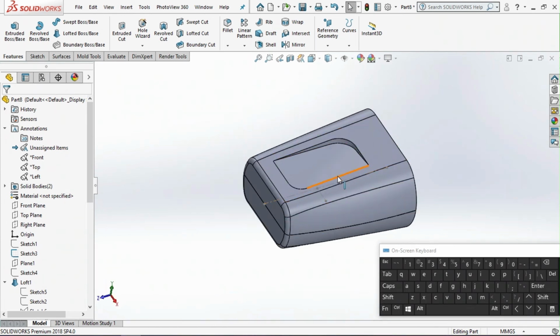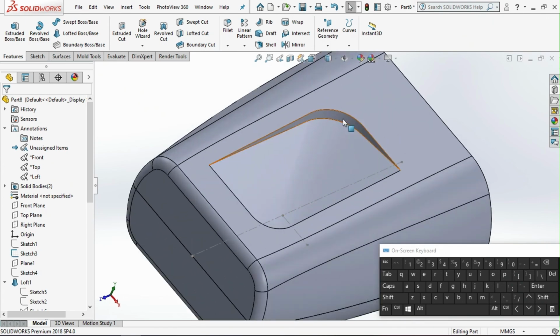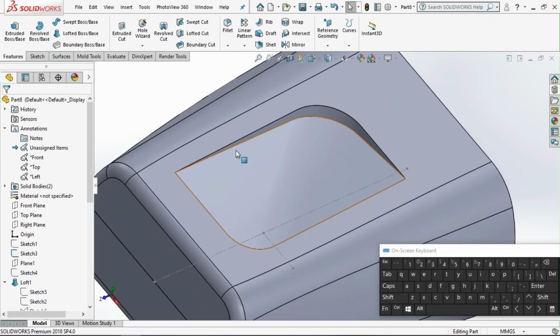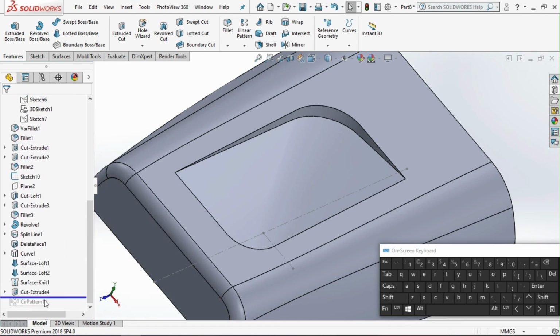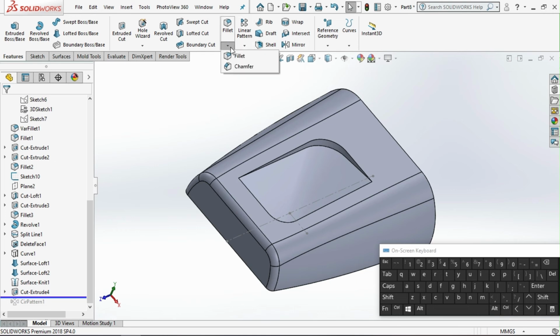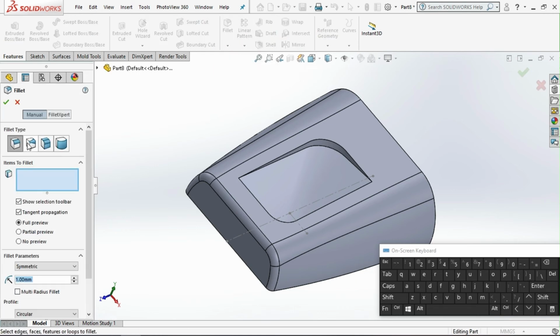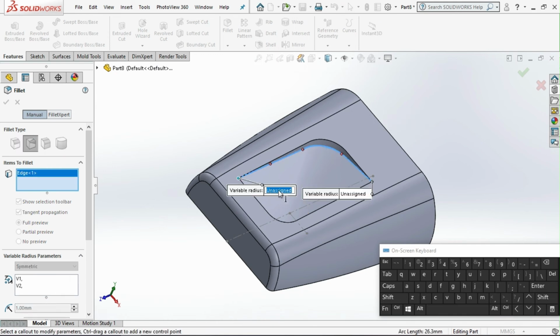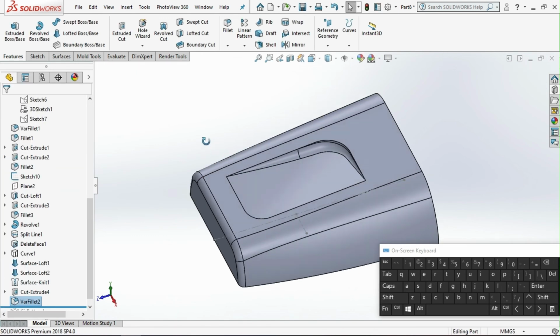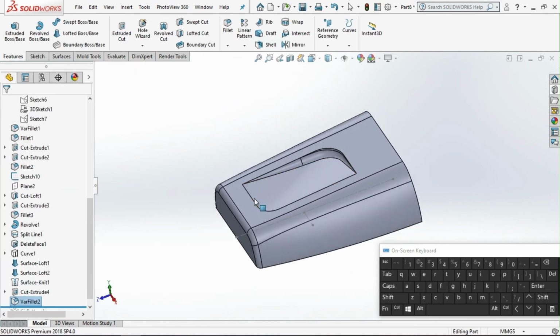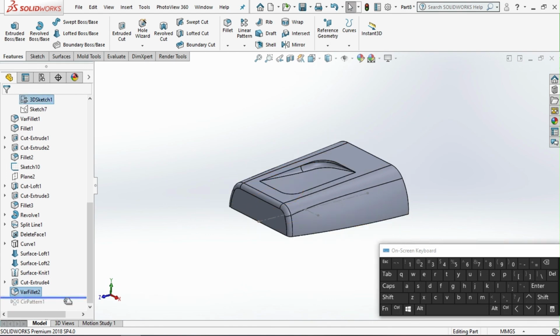So now what we can do, actually we need to put some fillet over here. So I go back to here. Before circular pattern, I fillet first. So to do that, I just go to fillet, go to variable fillet, select this line. So here must be 0. Here must be 0. Here is 1. And OK. So after that, we can turn back to circular pattern.